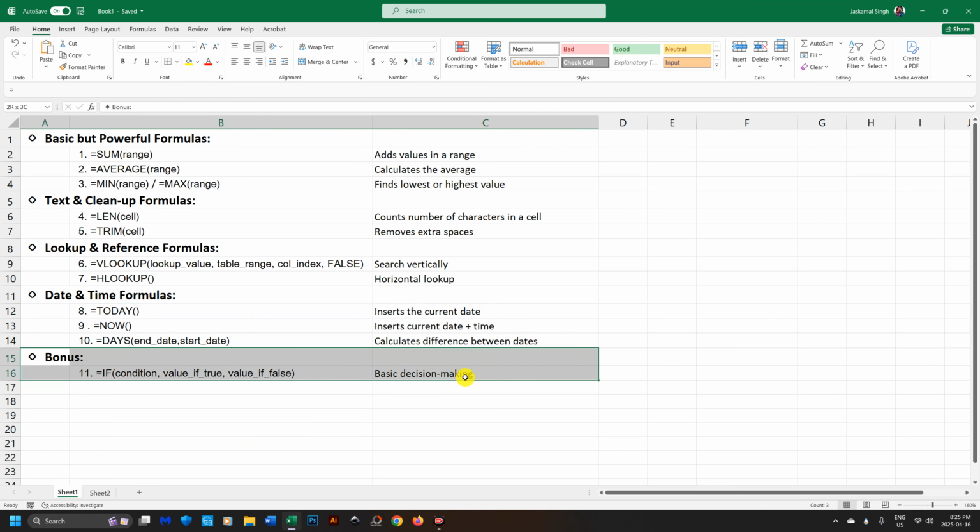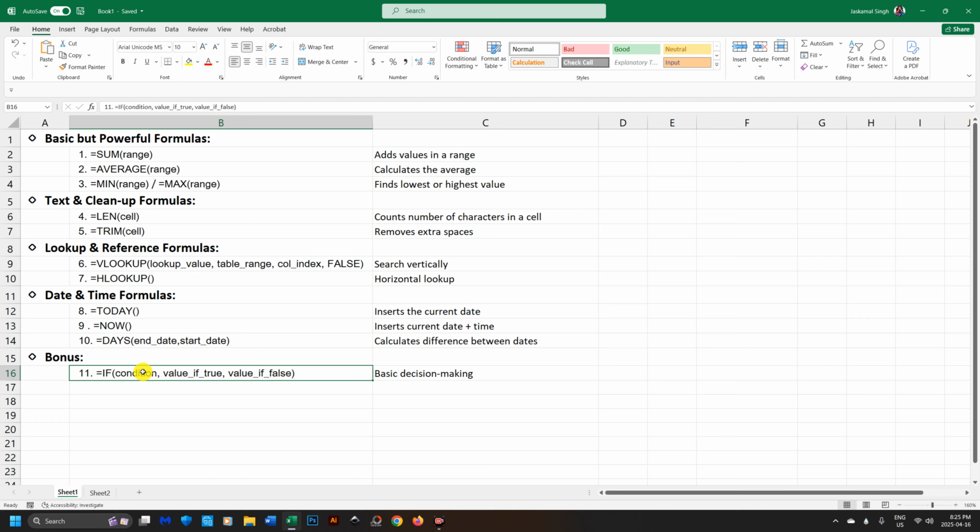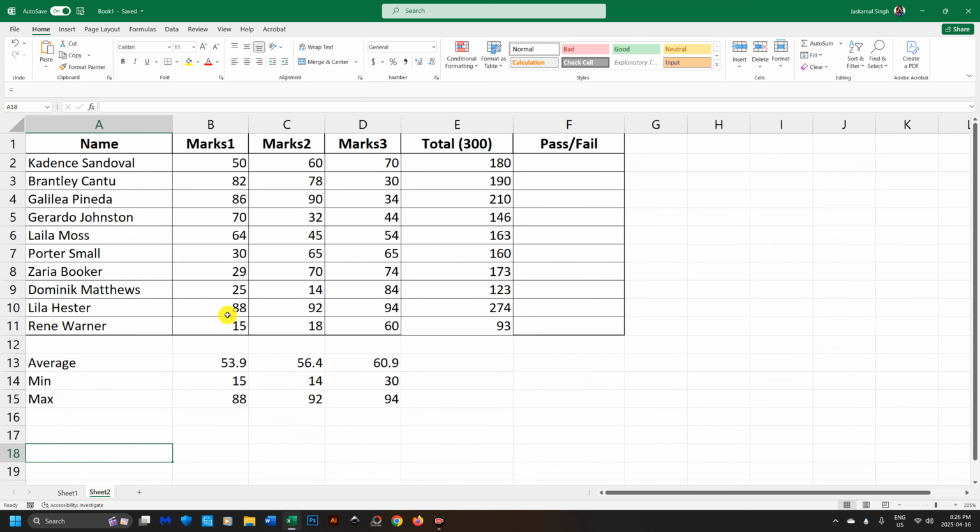Now there's a bonus here, right? I remember saying that it's a top 10 formulas, but this is a bonus one, the 11th one: the IF condition. The IF condition is the same as in programming, or you can say in day-to-day life as well. So IF condition works like: if the person has this thing, then it's true. If not, it's false, right? So let's try this one on our mark sheet here.